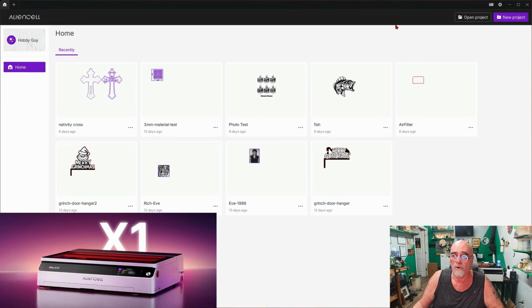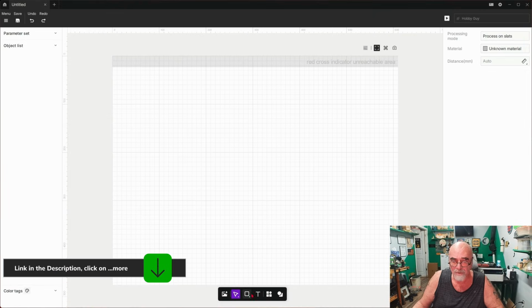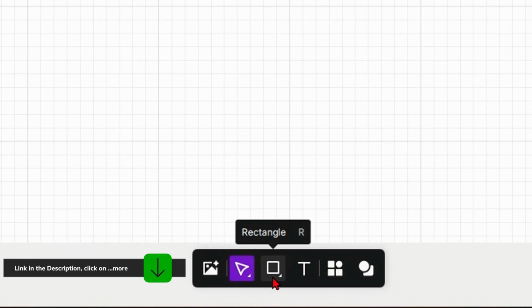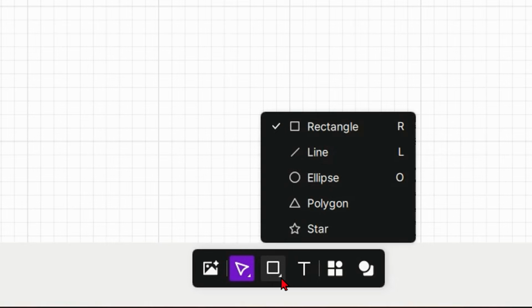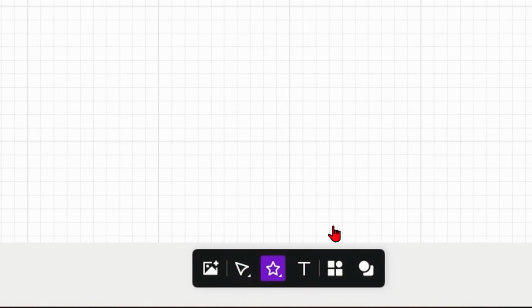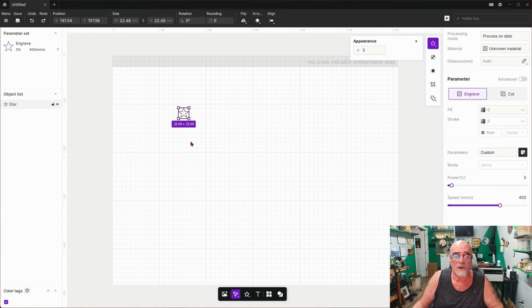So I'm in the home page here now. I'm going to click on New Project up in the right. And I'm going to come way down here. You see where this rectangle is? On the bottom right side of that rectangle is a little down arrow. I'm going to click on that down arrow and I'm going to choose something different. So I think I'll use the star for this one. And I'll hold down Shift and just draw out a star.